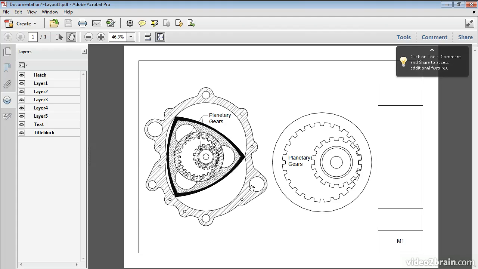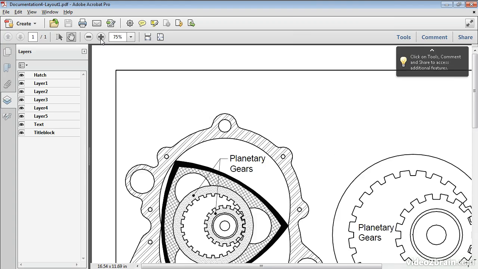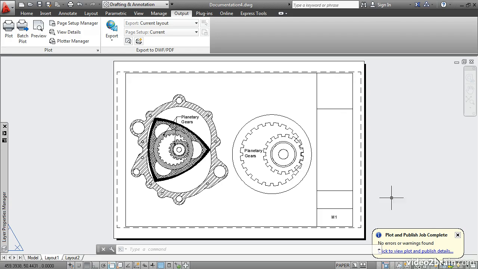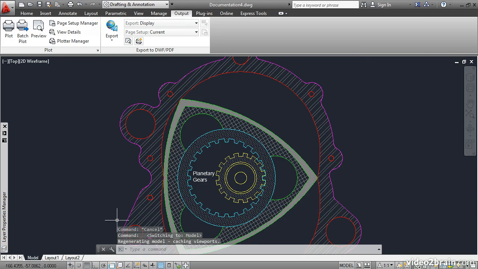My computer is configured to open PDF files when they're generated, so I see this here in Adobe Acrobat Pro. I can zoom in here and take a look at the output. It looks great. This is what someone would see if you sent them the PDF, even if they don't use AutoCAD. Now I'm going to switch back to AutoCAD. Notice that we have a balloon notification here just telling us that the plot and publish job is complete. We can close this.